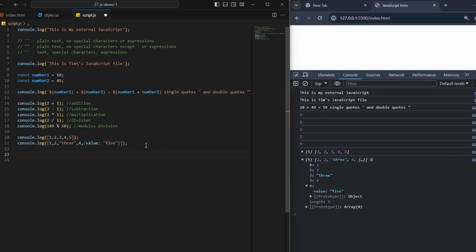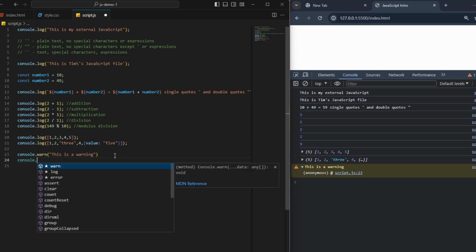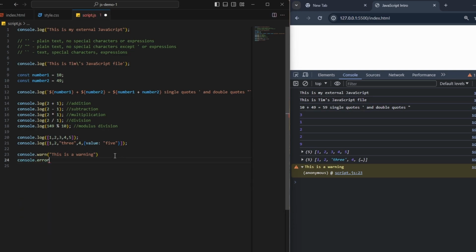On the console log, you also have a console.warning. And if I type this and then put something in here, this is a warning, and save that, you can see now that shows up in my log over here, and it shows up in yellow. And if I were to come over here and say console.error and say this is an error, you could probably guess that's going to show up with a red highlight on it. So that's how you can put warning and error messages inside of your log.